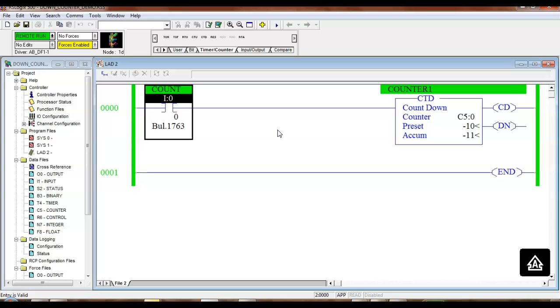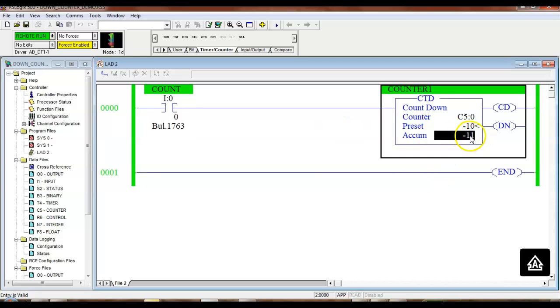That makes sense? So that's weird. If you wanted a count of 6, you would have to load the preset with a minus 5. If you wanted a count of 50, you'd load the preset with a -51. Or we could do it this way. That's the way the book teaches. I could come up and do it this way.